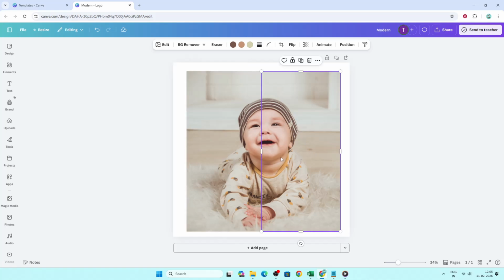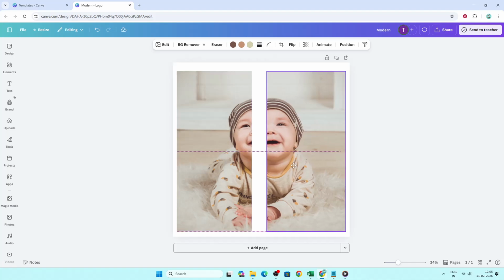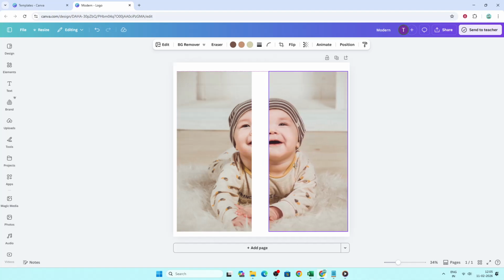Click one image and move it slightly to the left. Then click the other and move it slightly to the right. Leave a narrow gap between them, just enough space to read text clearly without breaking the visual flow of the picture. Small nudges with your arrow keys can help keep the movement precise and even.